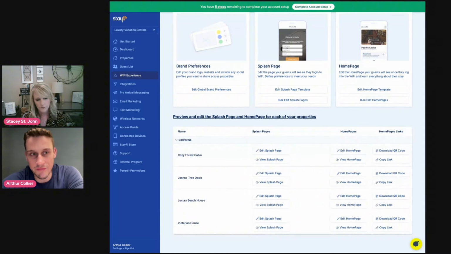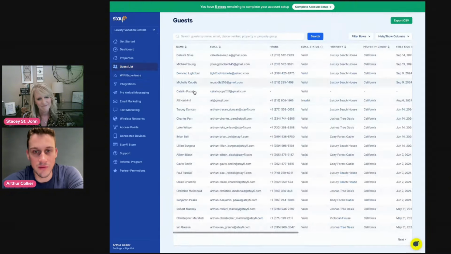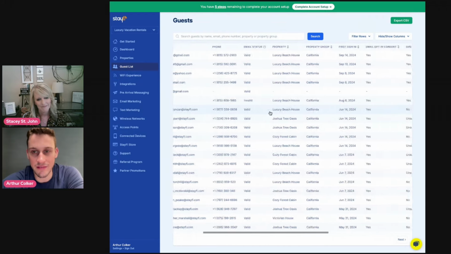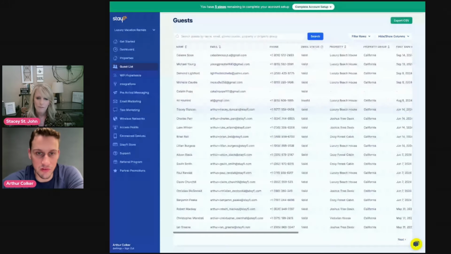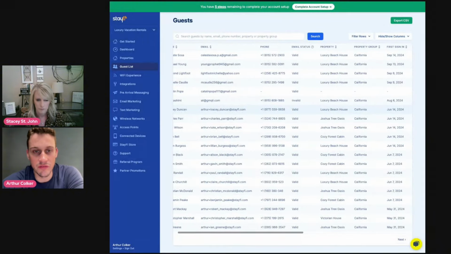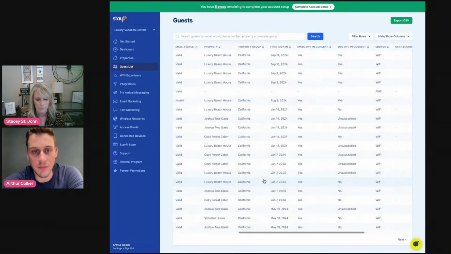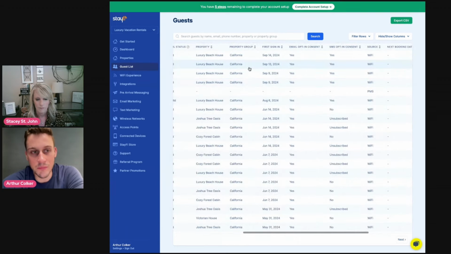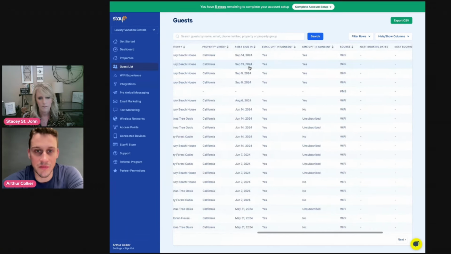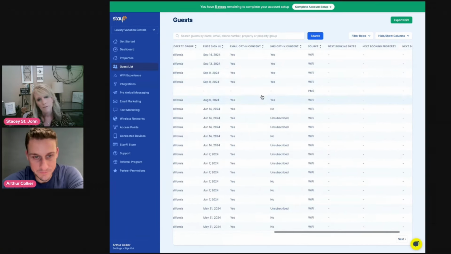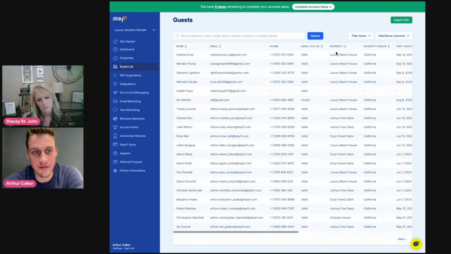Then the question is, what do you want to do with this data? And we take all the data we collect and we add it to this guest list here. So on this page, you'll see every guest that's joined the Wi-Fi along with their email, phone number. I talked about ZeroBounce, so the status of that email, the property they were in, property group, so you can group homes, when they were there, what they consented to. All of that is available right here.